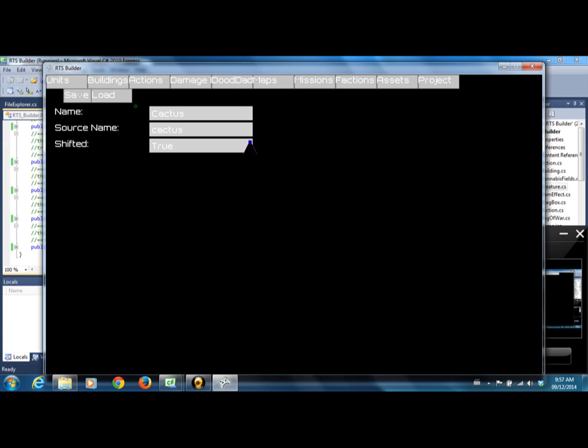Okay, I think I'm capturing now. We're just going to go into doodad. So we've got a doodad here. This is the default setting. I'm just going to save this.